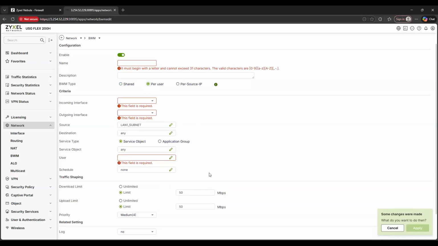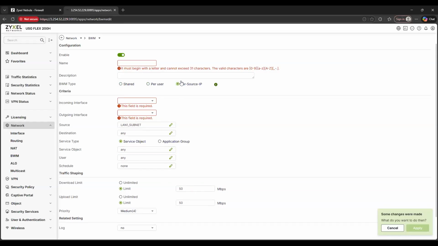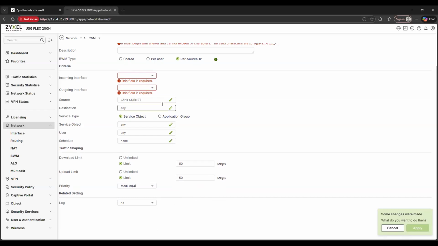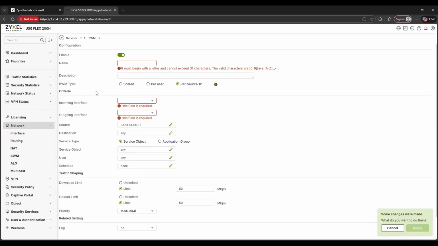If you want to do per user, that basically means each user on the LAN subnet gets the limit. If a user has to log in, if you have web authentication, you do it on a per user basis. And then, of course, finally, we have per source IP address. That means every device that has an IP address will get a limit of 50 megabits per second. So this is how you can set up your own bandwidth management.